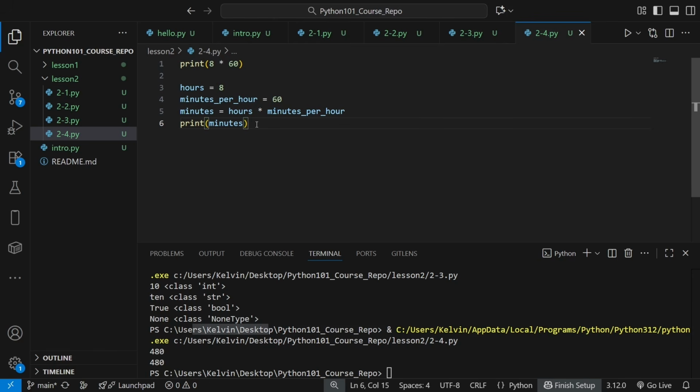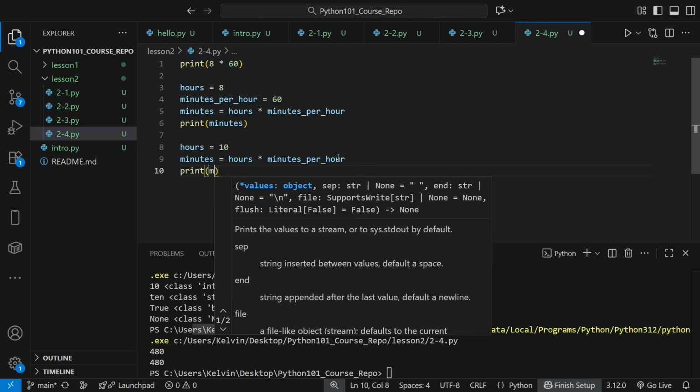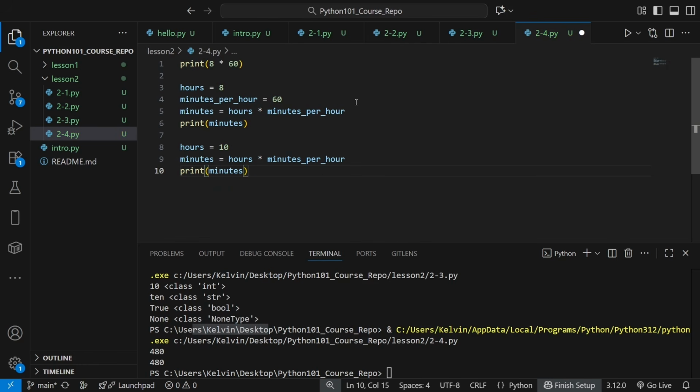If we need to change hours, it's also pretty easy. We can do the same thing. Set hours equal to 10 instead. Redo our equation right here. And then we can see minutes right here. And now this should give us 10 times 60, which gives us 600 minutes.